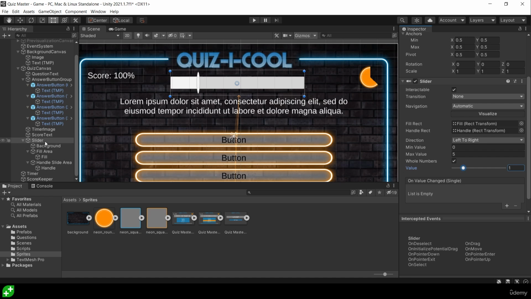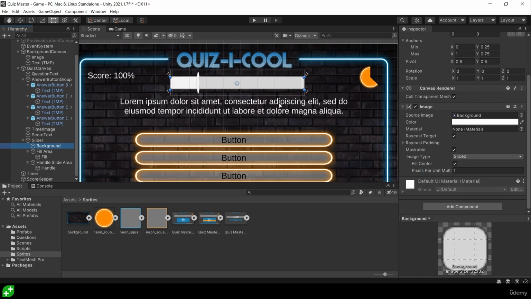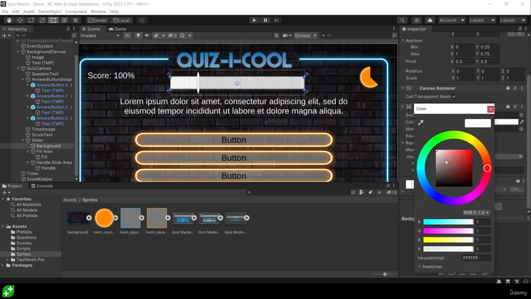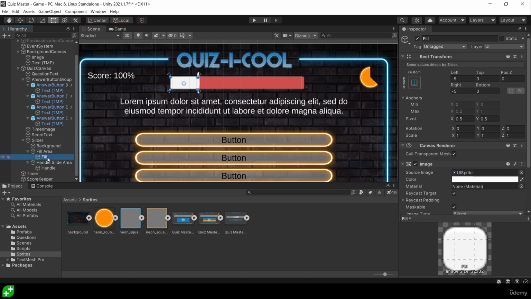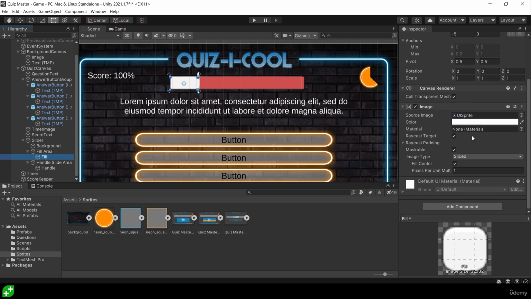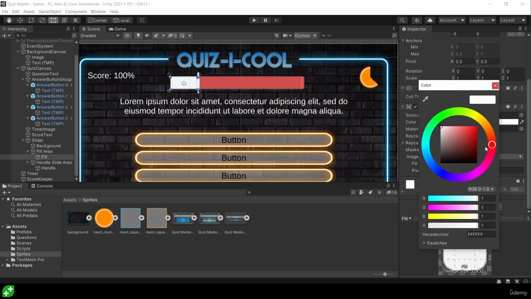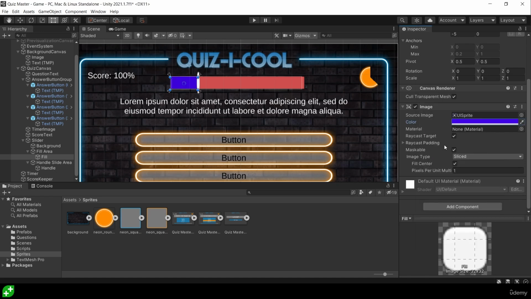And now let's look at some of the children contained within this, because there are really three layers to our slider. We have the background element, which really is just a simple image component. So we can do things like changing the color or changing the background sprite. And underneath that, we have the actual fill image. Just like the background, this is just another image component that sits on top of the background. So again, we can just go ahead and change the colors to whatever we like.